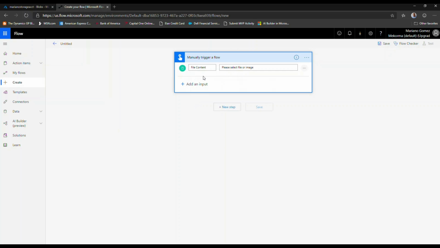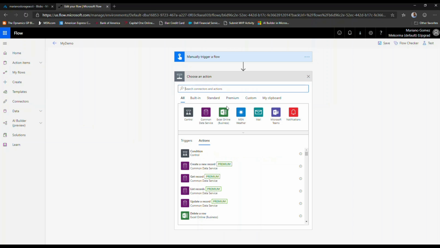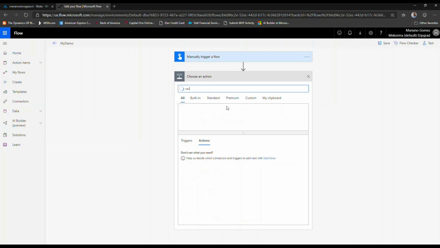Now, one of the challenges that we have is to get the actual body or the name of the file that is associated to this particular trigger. That's not a default setting that we can just pull from our dynamic content, so we need to trick our way through this one. So we're going to add a new step, and what I'm going to do here is add a variable.